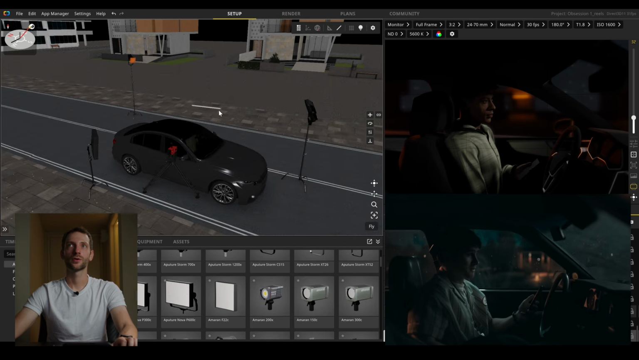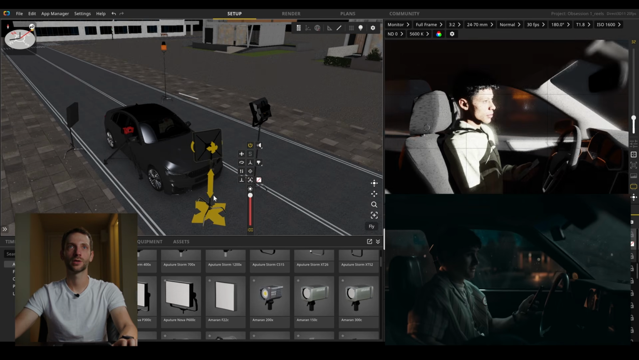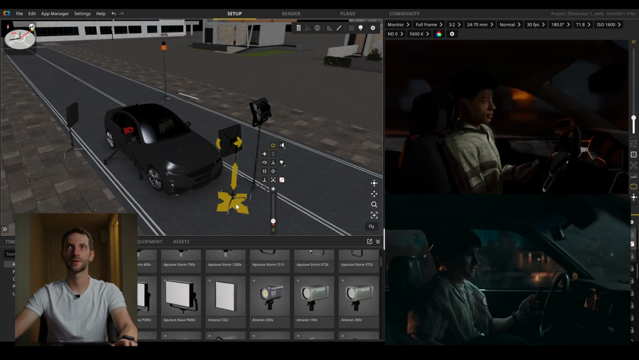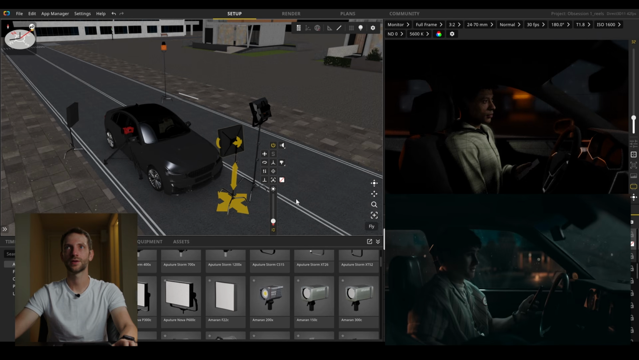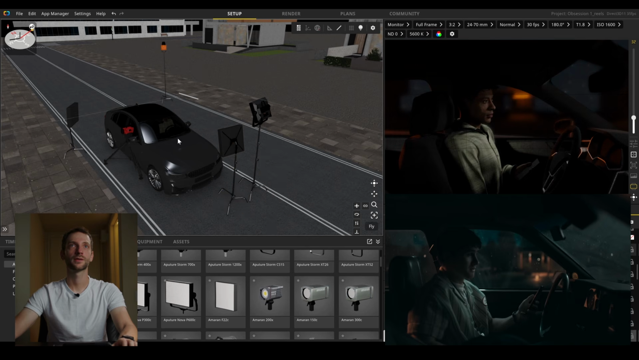To go even further to add to the niceness, you could maybe bring in another Amaran or some kind of panel or a bigger diffusion. Give him a little bit more fill from the same side as the key light, just so that it wraps around his face a little bit more. Our key light is at 20 and this fill has to be lower than that, so maybe like 8. And that's pretty much it.